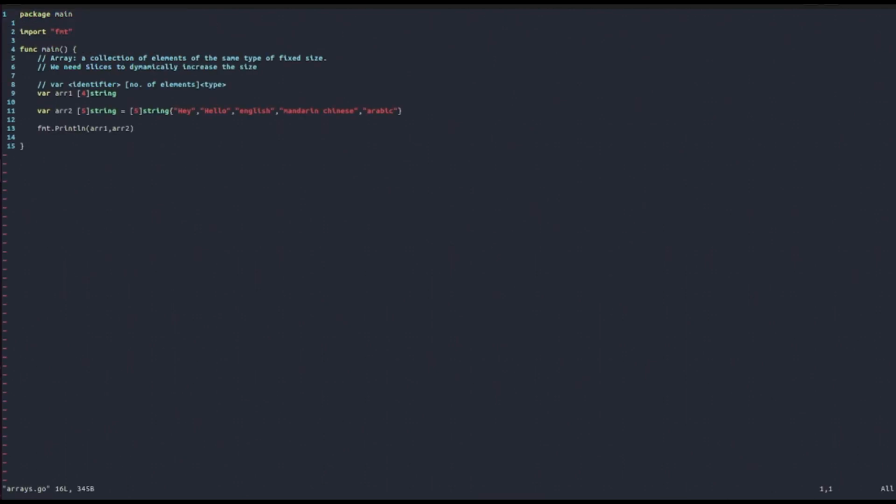Now that we have defined an array, basically all these strings, which we will see then in Golang, a string is also a slice. Actually, let's not talk about it yet.